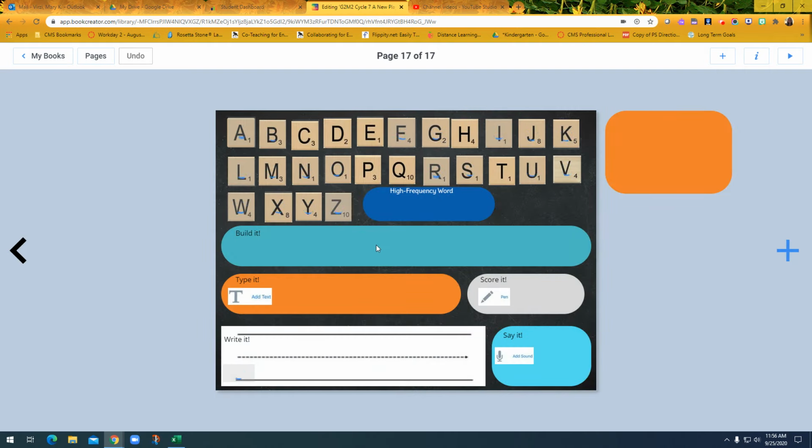For this piece of word work, these tiles are movable, so you are able to build high-frequency words here, type the words here, use the pen feature and write the words, use the recording feature to say the words, and then the score it piece is to add up all of the points of the letters because they're like Scrabble tiles, and you can put that here.